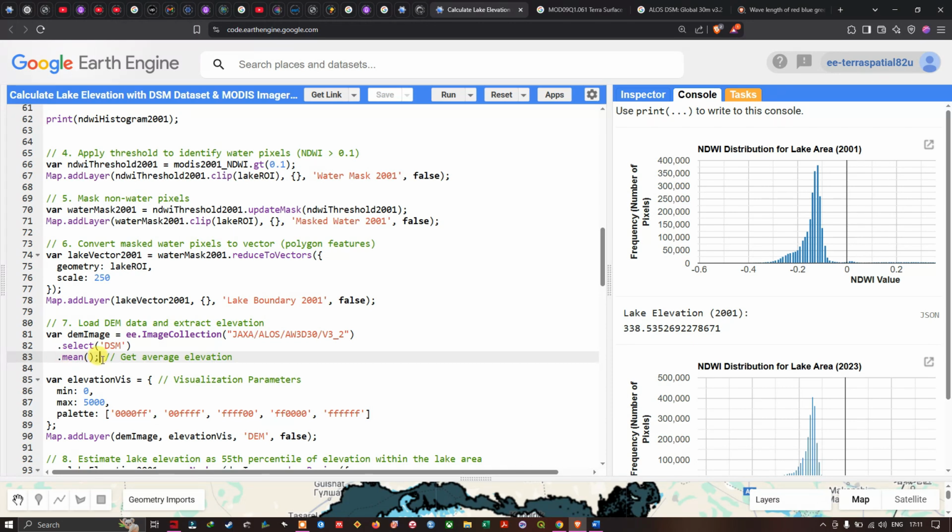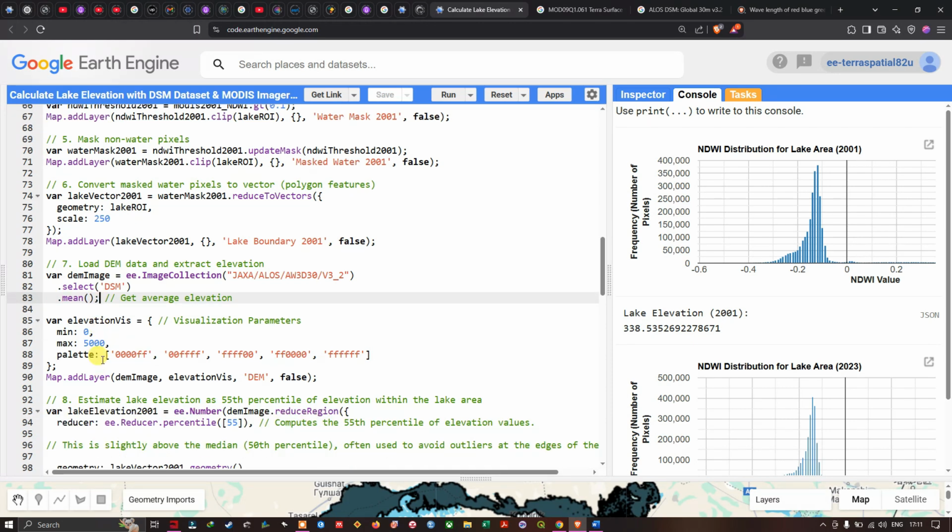In the next step, we're going to define some visualization parameters for this dataset. To do that, we're going to define a variable elevation vis, that is the visualization parameter, and set the minimum to 0 and the maximum value to 5000. And these are the color palettes we're going to use for visualization of DSM data. And last, to add this layer, we're going to define map.addLayer, DEM image, with elevation vis referring to this variable called elevation vis, and we're going to output it as DEM.